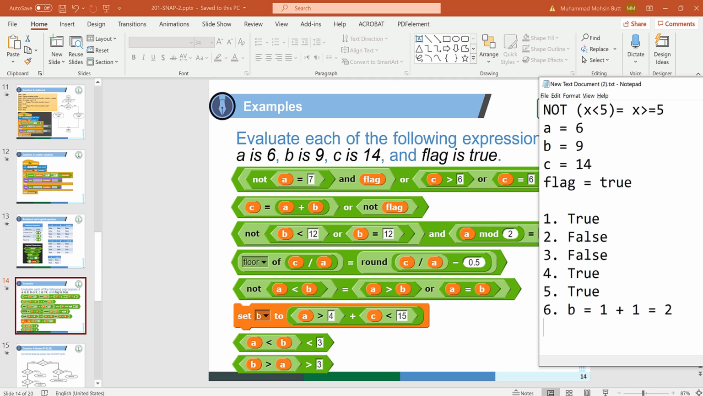Now, in the next step, a less than b less than 3. So here a is 6, b is 9. So 6 less than 9, this is true. That means it is 1. So 1, is it less than 3? Yes. So the answer will be true. For the next one, b greater than a. So b is 9. Is it greater than 6? Yes. 1, is it greater than 3? True. That means 1, is it greater than 3? No. So the overall answer will be false.